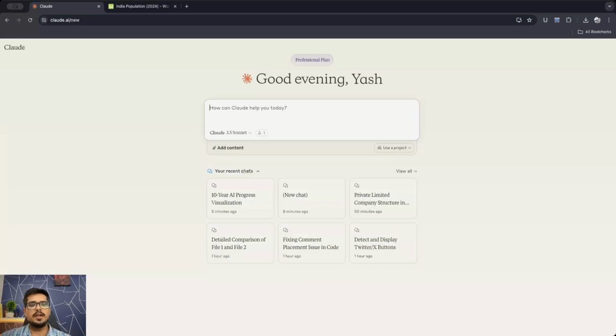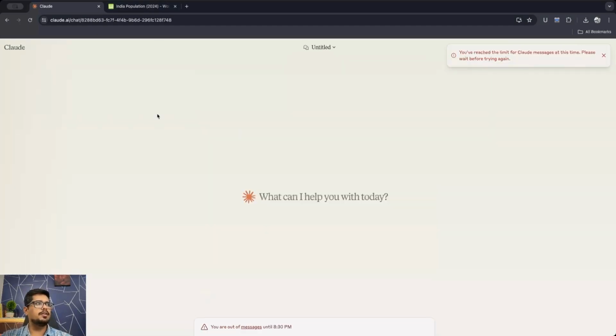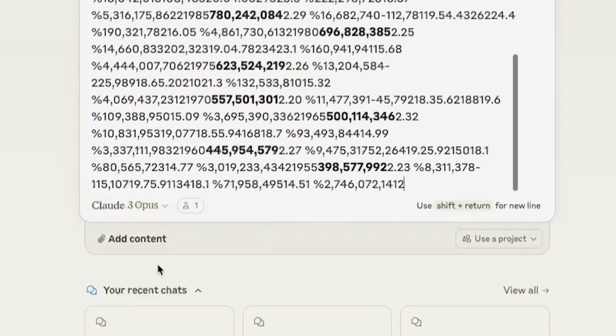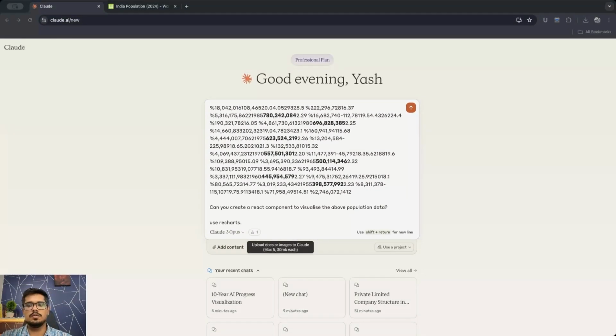So recharts is apparently a library in, oh yeah, I need to use Claude 3 Opus because I have used the Sonnet. So let's just go ahead and do this again. A simpler prompt. Now I'm just going to say, can you create a React component to visualize the above population data in, oh yeah, it should be JavaScript. And then I'm going to say recharts.